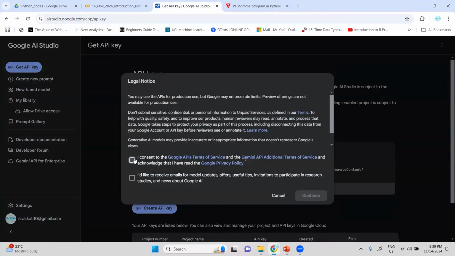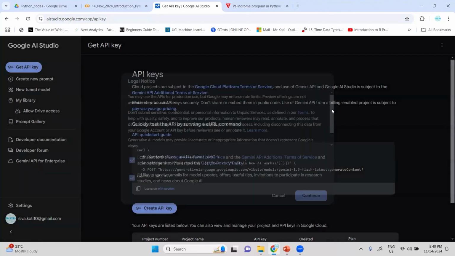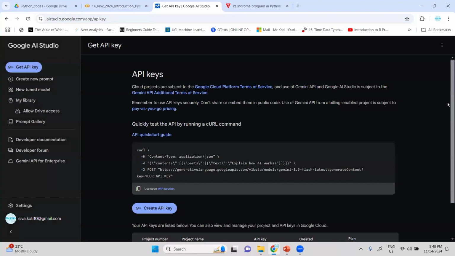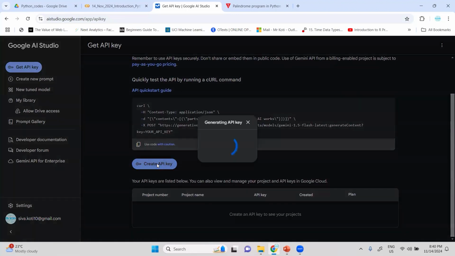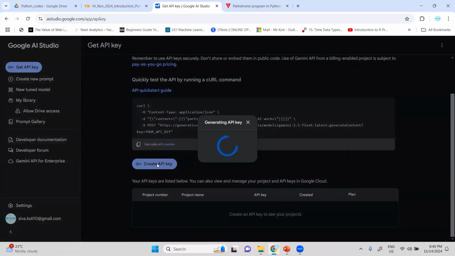I agree, I receive an email ID. Maybe I don't want the useful tip. You can continue, no problem. Create an API key. I will show you guys, don't worry. Generating the API key. I'm just giving the example now, but when we go into the reality, I'll show you again. Don't worry about this.